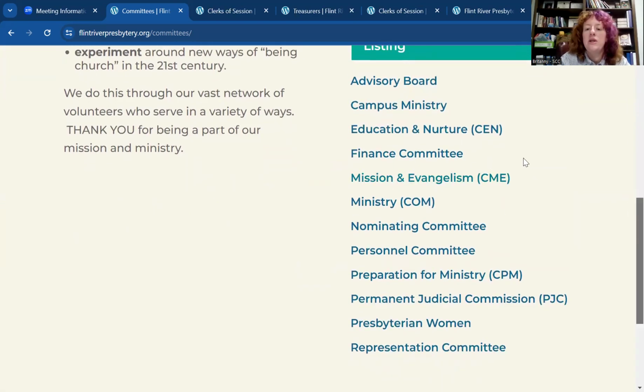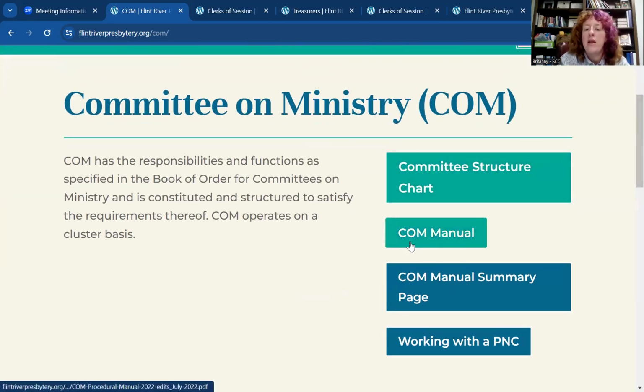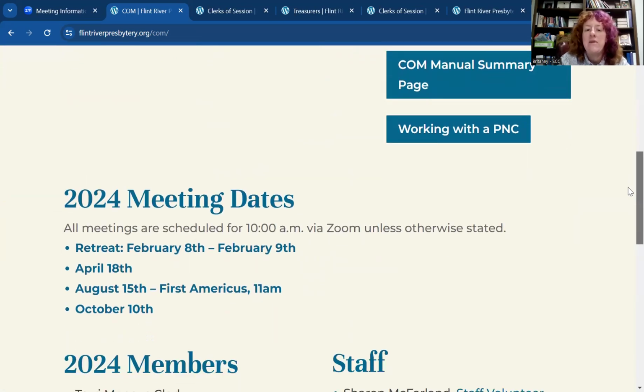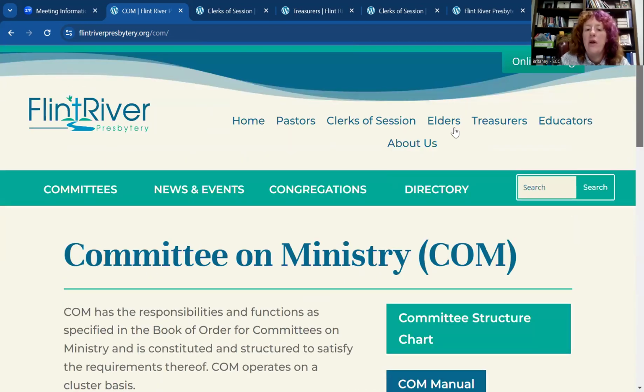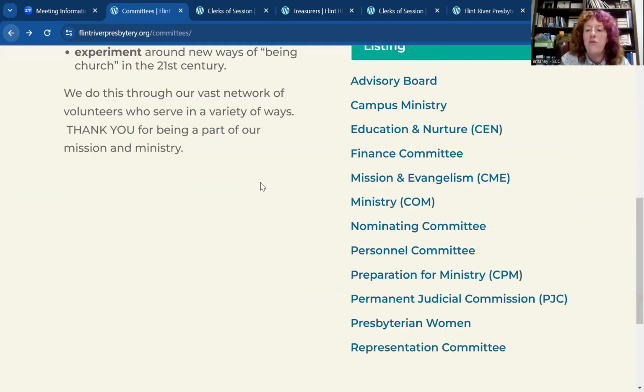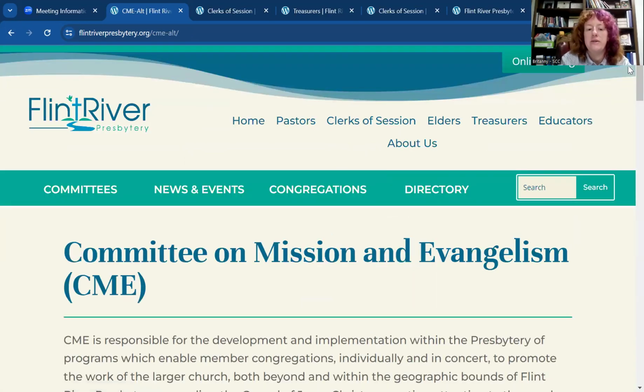Now, let's look at the Committee on Ministry. There's your committee structure chart again. Committee on Ministry manual, summary page, and working with a PNC. Meeting dates, members, staff. All of that stuff's available for you. The last one we'll look at is mission and evangelism.